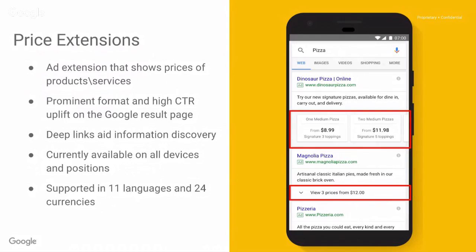One of the best features of price extensions is that we have deep links available. What that means is that if someone clicks on one of the specific items that's a part of the price extension, it'll take them directly to that product page. This is, again, trying to eliminate steps of a user having to go to your website and then find that item that they saw the price for on the ad. It takes them directly to the product page to hopefully make conversion easier.